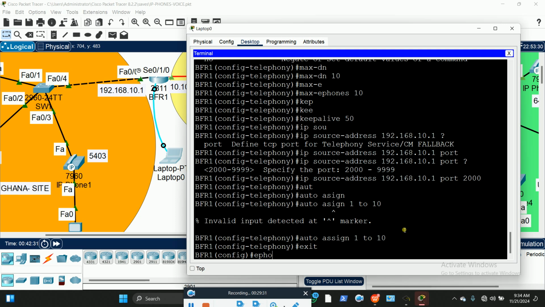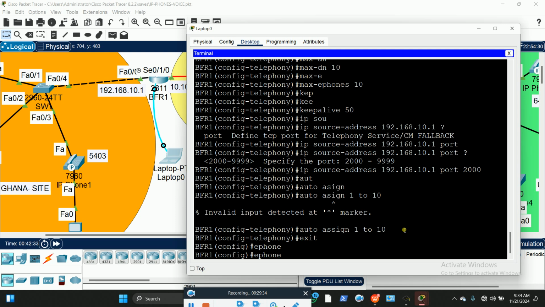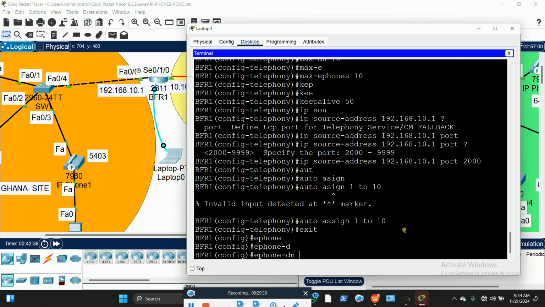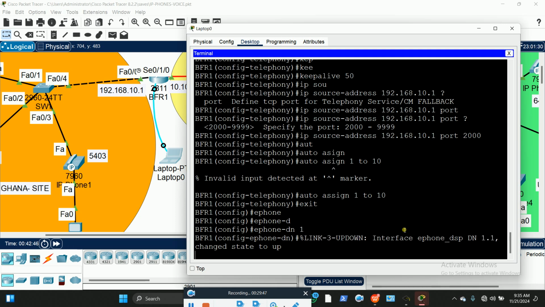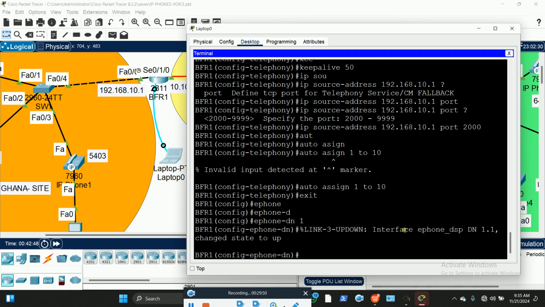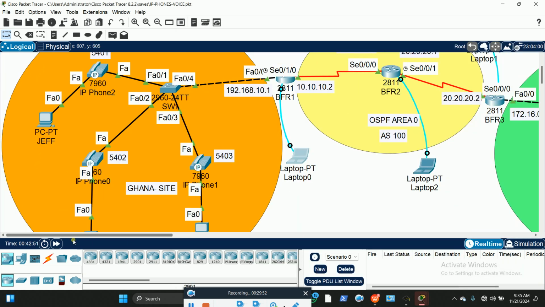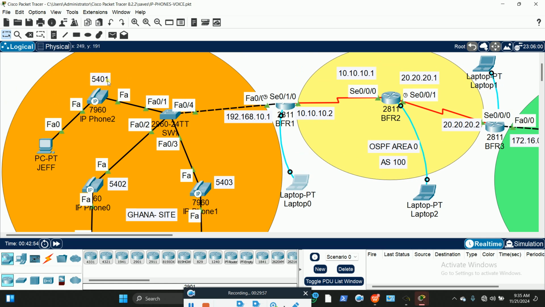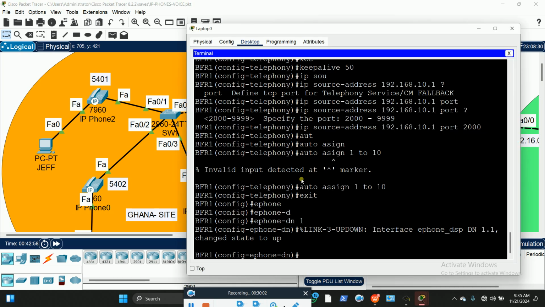You type ephone-dn. This ephone-dn means ephone directory numbers. So ephone-dn 1, you enter. Then you check the number that you are going to give, which is 5401. You give them 5402, 5403. So that is what we are going to give.